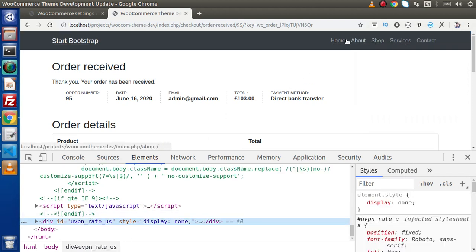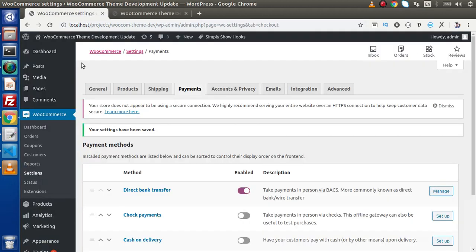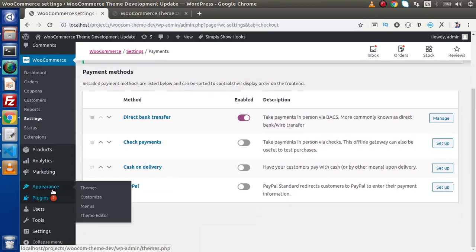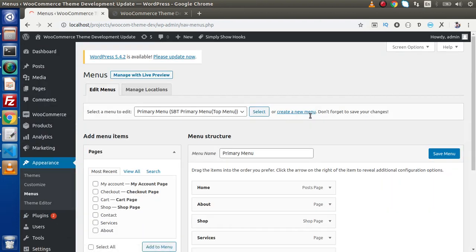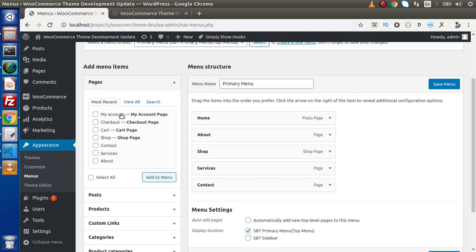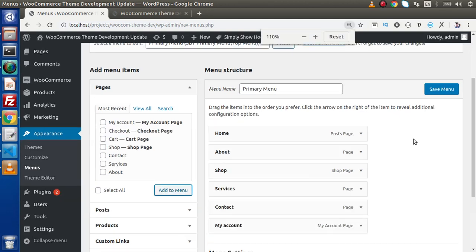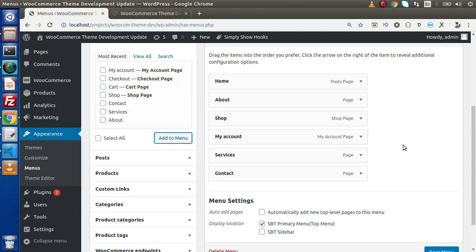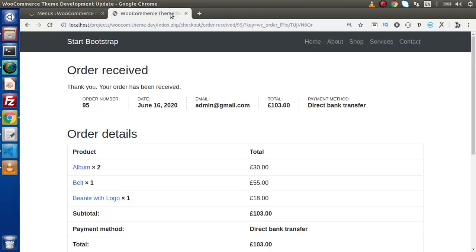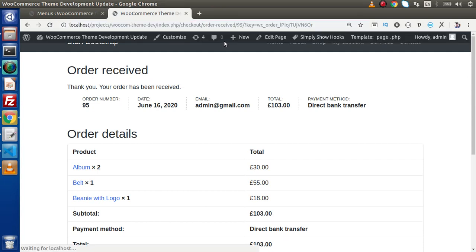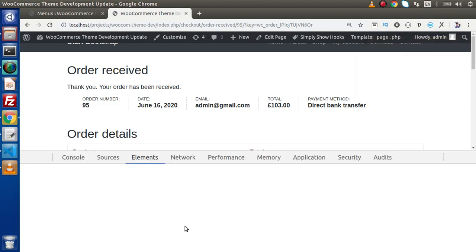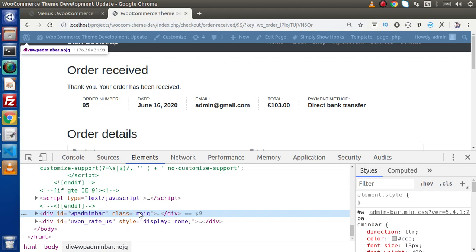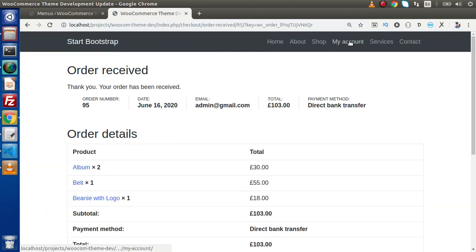we don't have any user account page inside these menus. So how can we add it? Back to the admin panel, go to appearance, menus, and inside this menus we will have My Account. This is an automatically generated page by WooCommerce. Click on that, add to menu, move this My Account after Shop, save changes, reload this page, and as we can see, we now have a menu. If I remove the admin bar, here we will have a menu called My Account.